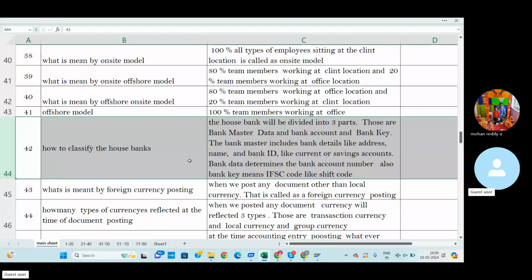For example, if we post any document, like a vendor-related document or customer-related document, whatever the document, at the time of document posting we can change the currency. We can change the currency from Indian currency to a foreign currency. That is called document currency posting.